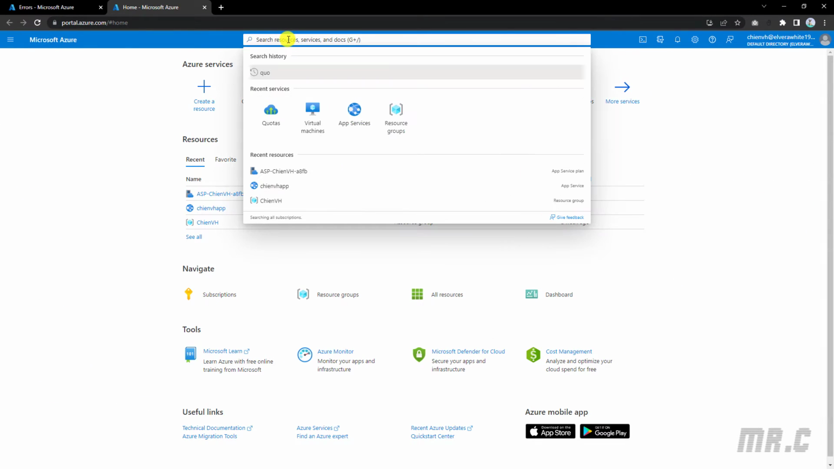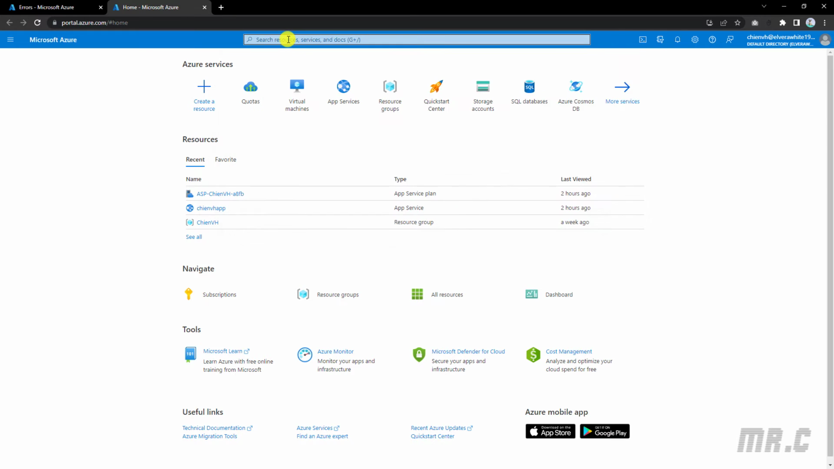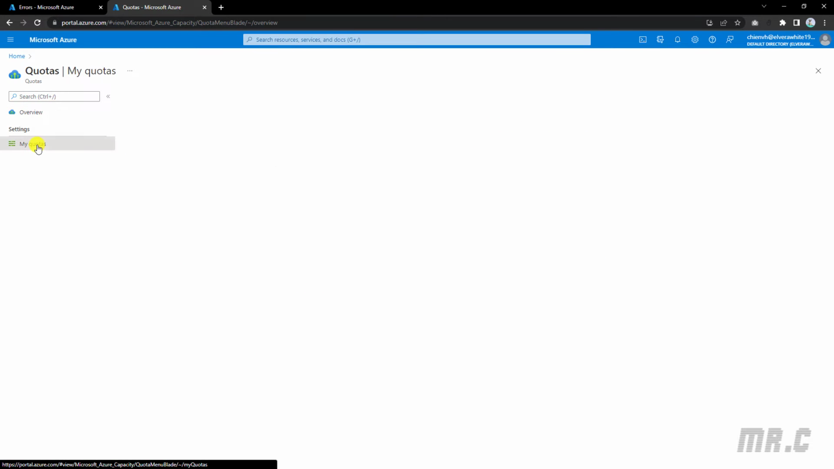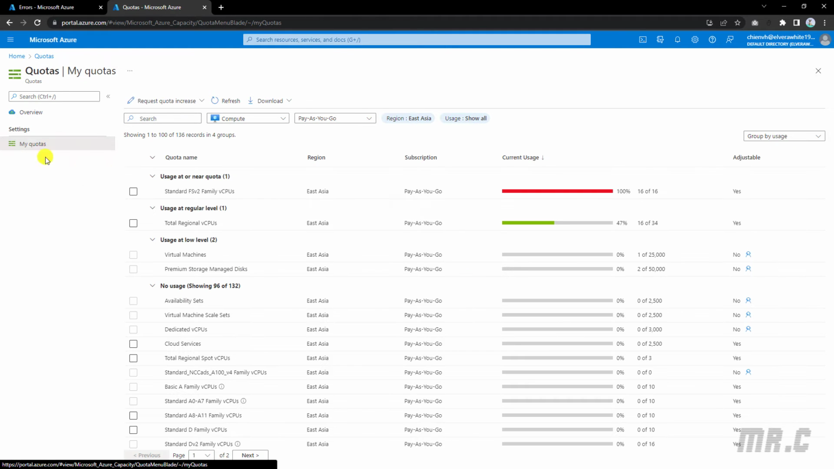And then I will search for quota. I click on My Quotas on the left menu. And here it will list all of the quotas available for my account. Take a look at this one. You see here, the total regional virtual CPUs is 34, and you need to increase it.